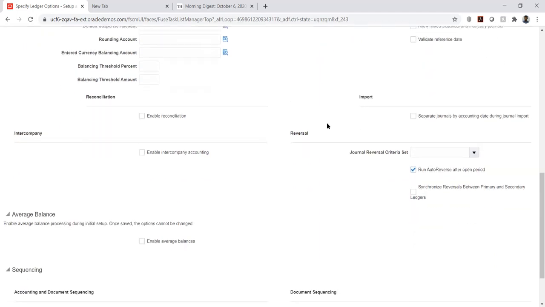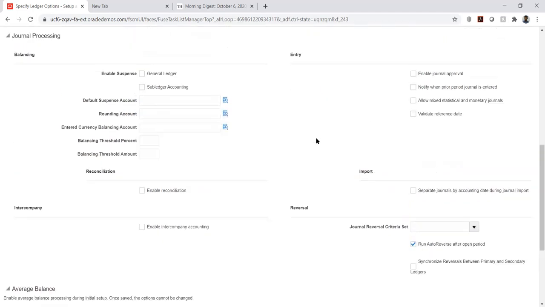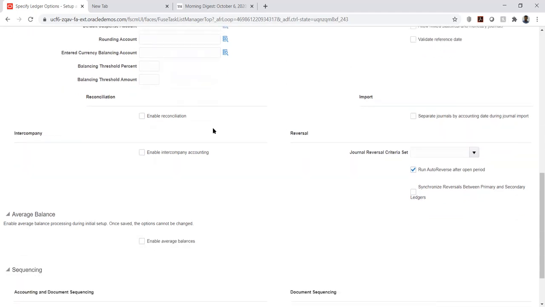Okay. So these are all that can be entered later, right? None of them are mandatory here. No, this is not mandatory. These are optional. And enable reconciliation. This is again for the account level reconciliation, but not the subledger and GL reconciliation.